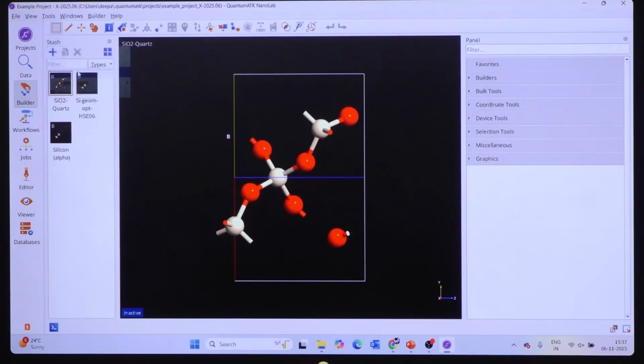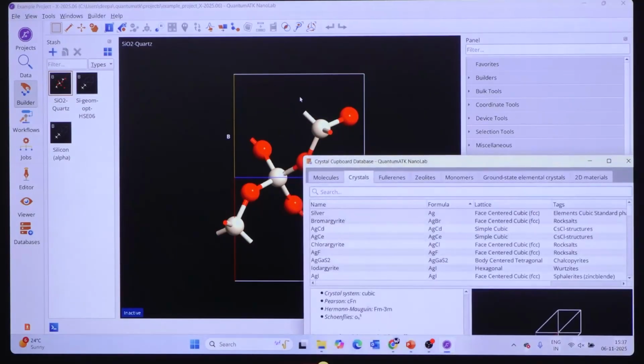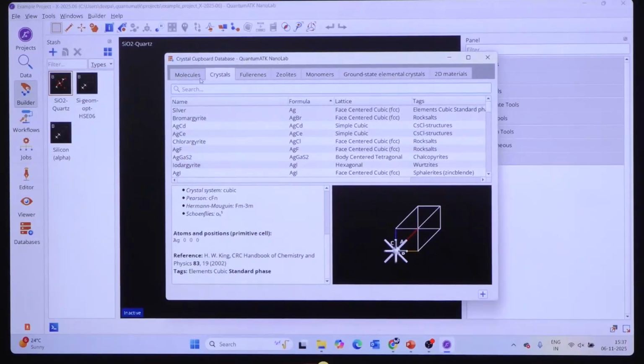So just to select a strong database, then you will find the zero interface. In this interface, you can see we have the molecule, the crystals, the fluorescence materials, the zeolite, the monomers or the polymers, the ground state elemental crystal, and the 2D material. Also, for importing the graphene material, we have to select the crystal.